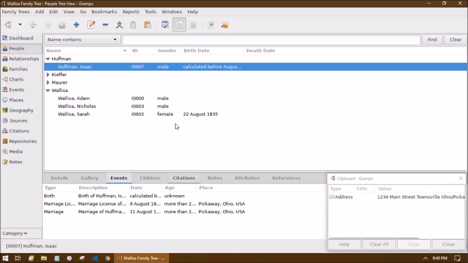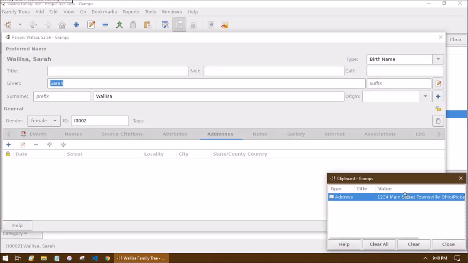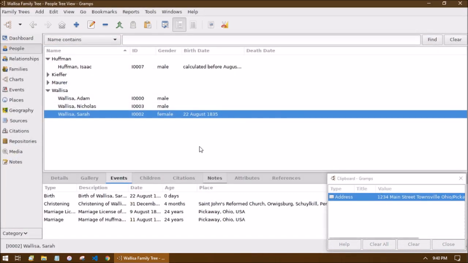So we've got a place. So let's say that Sarah also lives here. She is Isaac's wife. Now we have that location stored in here for both of them. But let's say I typed it wrong. It's not 1, 2, 3, 4. It's 1, 2, 4, 4, for example.